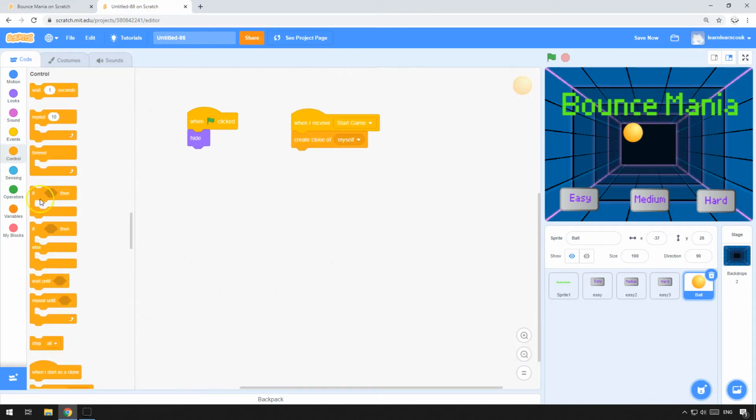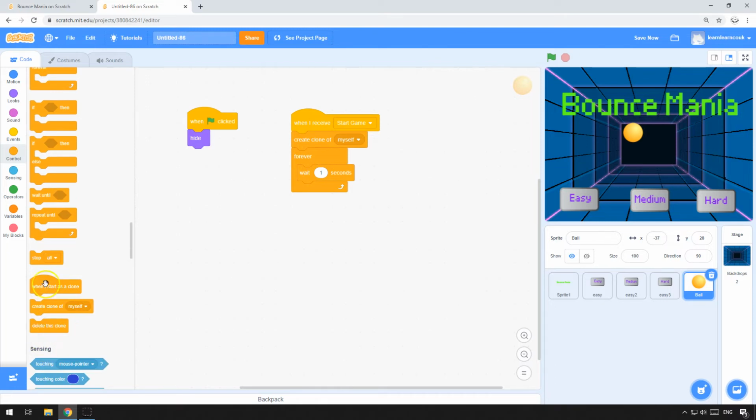And then what we'll do is we'll wait a certain amount of time, and then we'll keep on creating clones. And that's how you get extra balls to appear. So we'll just wait a certain amount of time and then create another ball. But how long do we wait? Well, it depends on which button has been pressed.